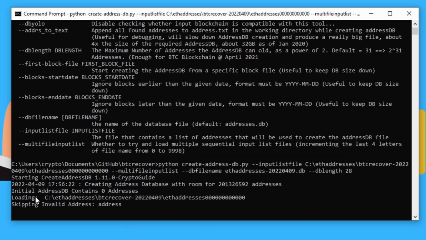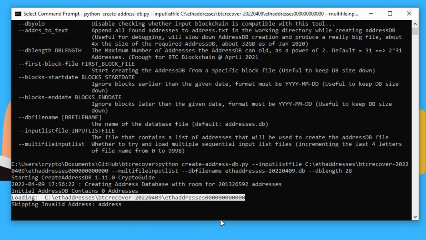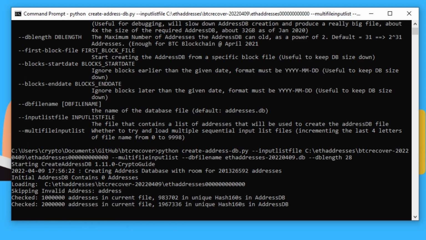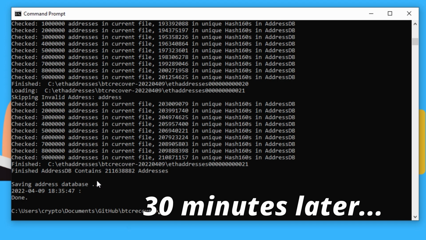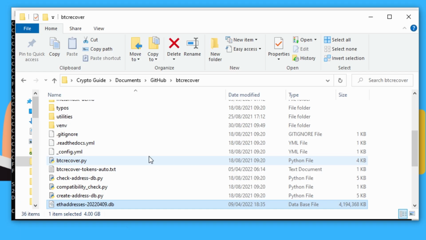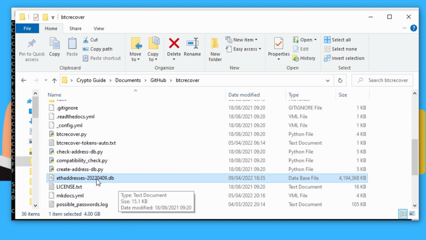It's now going to load through all of the different files and skip any invalid addresses that it finds. We'll also get an update every 1 million addresses as it goes. Just like the download, this is going to take a while, so go away, grab a coffee, come back later. And there we go, that is done. If we have a look in the BTCRecover folder, we can see that our newly created address database is there. So that's all the ETH addresses up to today.